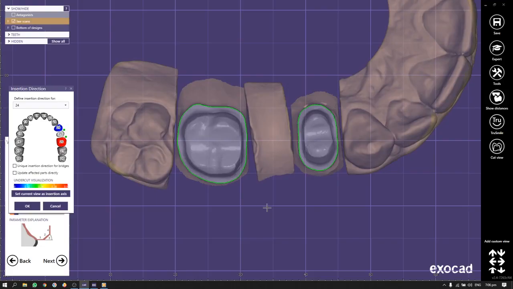So I press on the left side, Set current view as insertion axis, and I have this path of insertion for the bridge. So this bridge would, without any problem, be fixed.